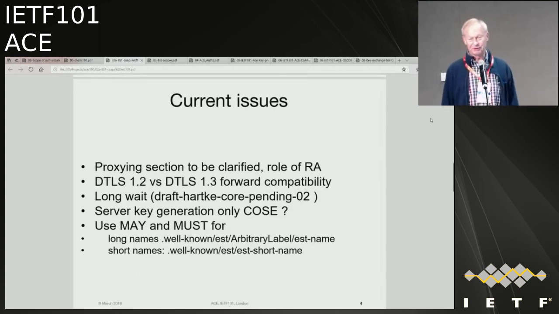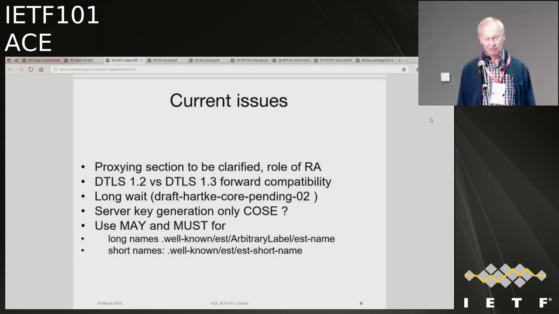So, what are the current issues with the IETF 01? The proxying has to be clarified. We have some complications with what is actually the terminology to use in the case of EST, and not just thinking about this as HTTP to CoAP. But I think that is going well. Further on, we have to look at forward compatibility, thanks James, for DTLS 1.3 versus DTLS 1.2.